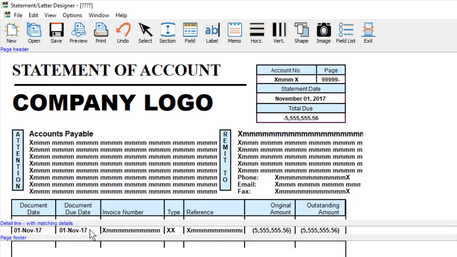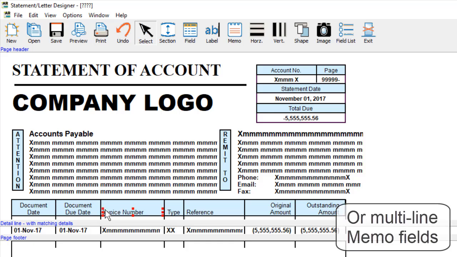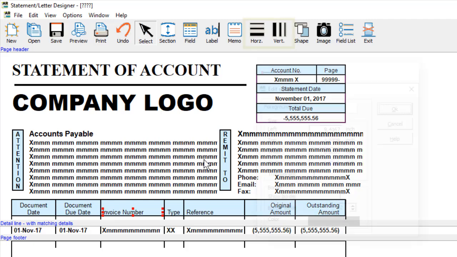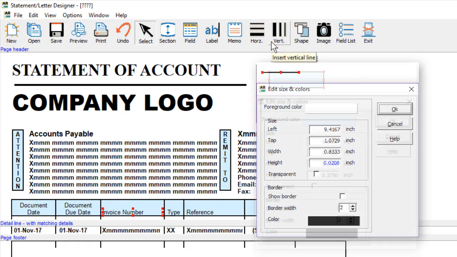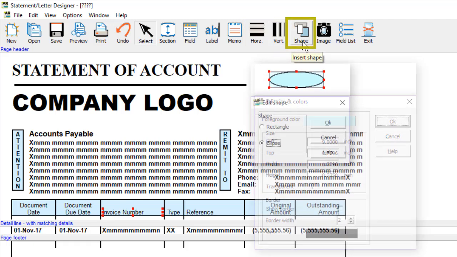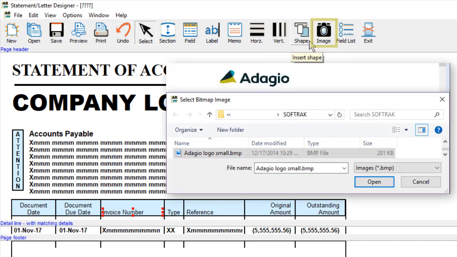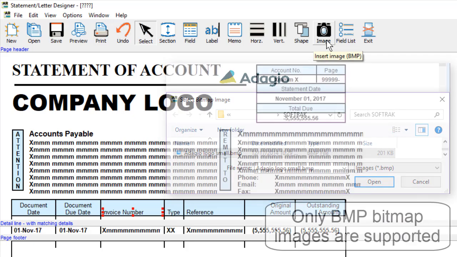Within each section, field objects will be positioned for printing desired information, either from your company data or for simple text labels. Other visual objects, such as lines, rectangles, ovals, and graphical image files, may be included to enhance the display.